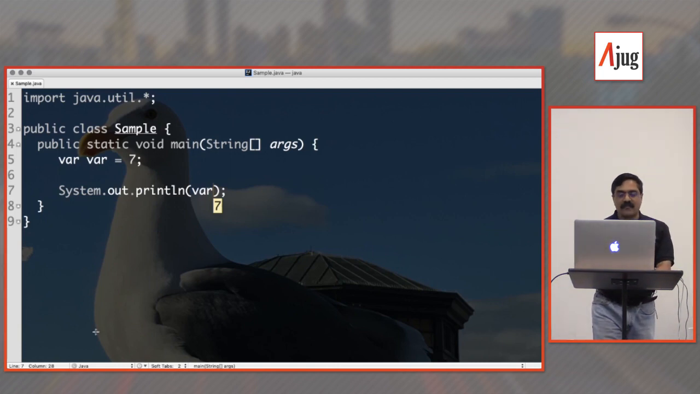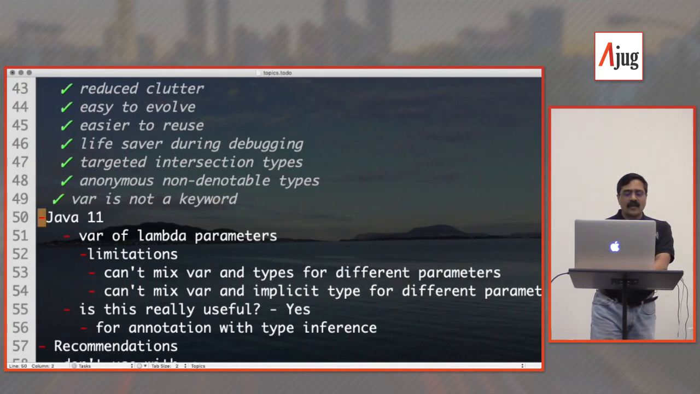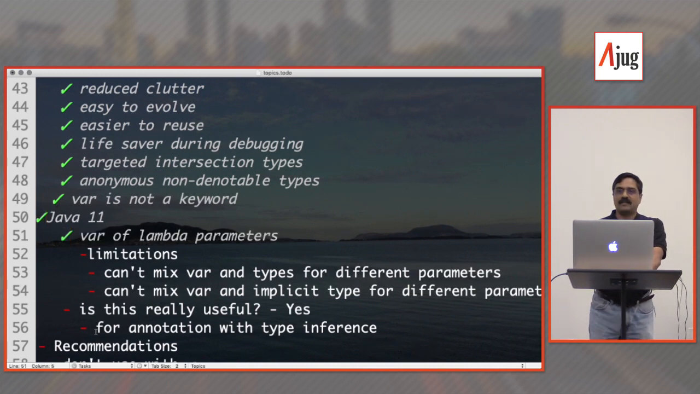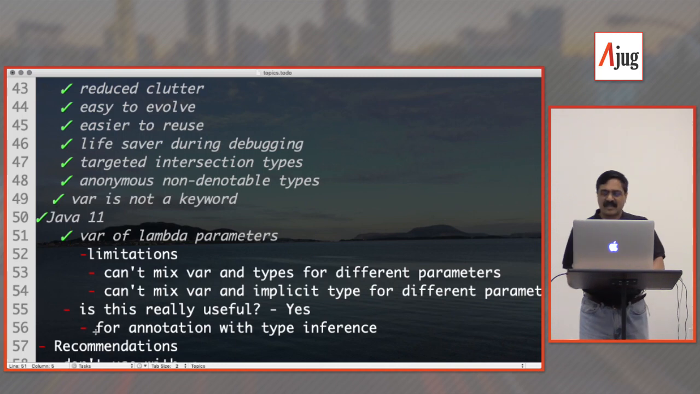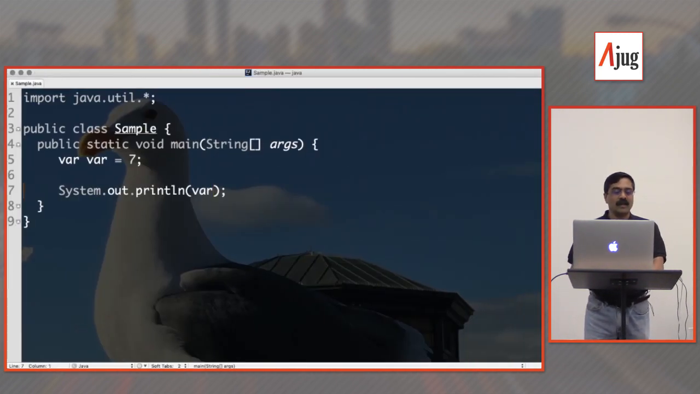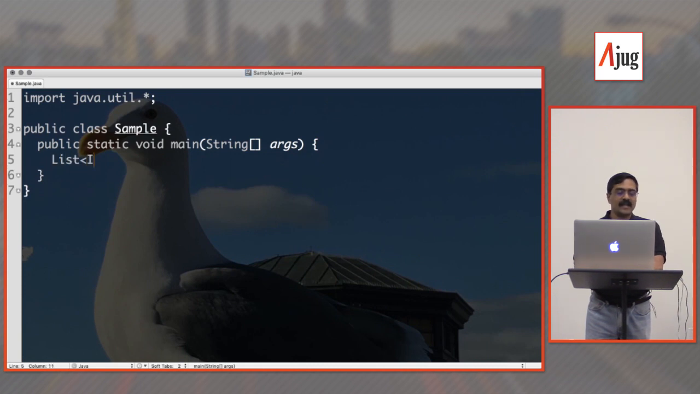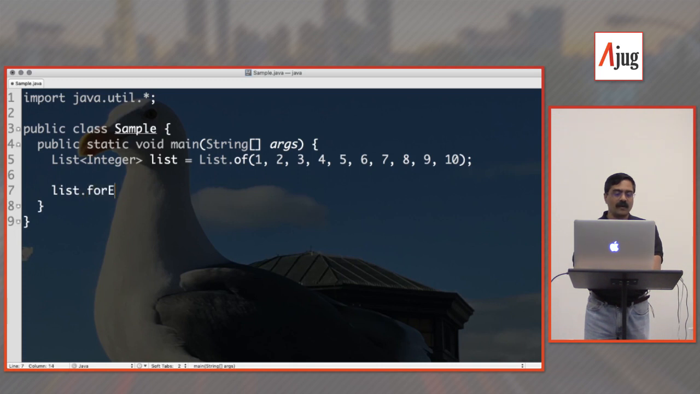So to summarize a few things, one of the other things they introduced in Java 11 is that var can be used on lambdas. At first thought, I thought that's really stupid. Why would you want to do it? But there's a really good reason for it. Let's look at an example. If I say List of Integer is equal to List.of, let's create a bunch of numbers, 1 to 10. What I want to do here is use a lambda, so I could say list.forEach.